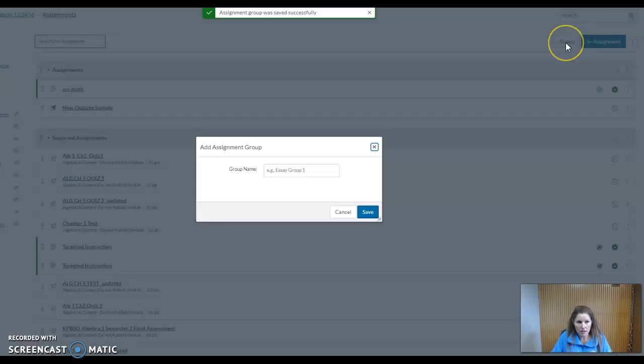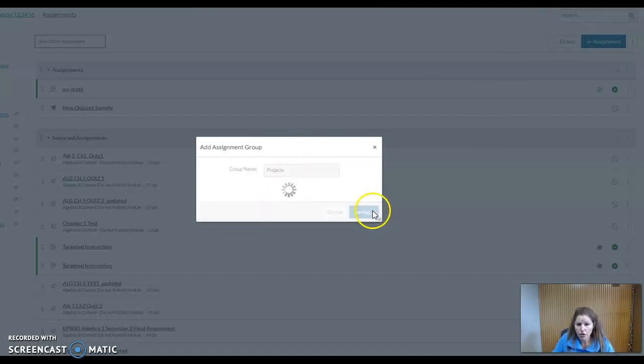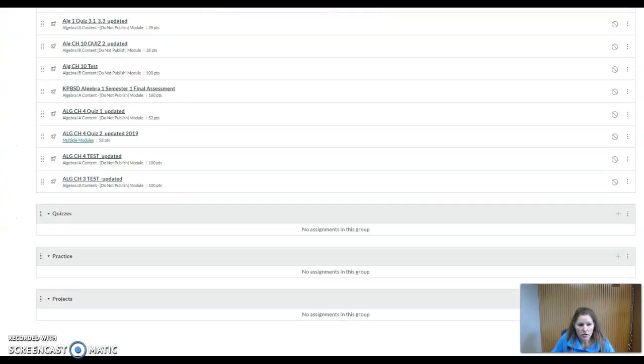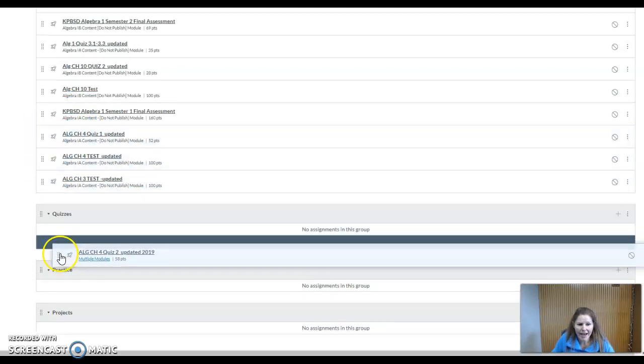Maybe you want projects. Let's just say, and I do know that you want your groups in Canvas to match your groups in PowerSchool. So this is one way to do it. So there's those groups, and whatever assignments you have, you can just drag and drop.